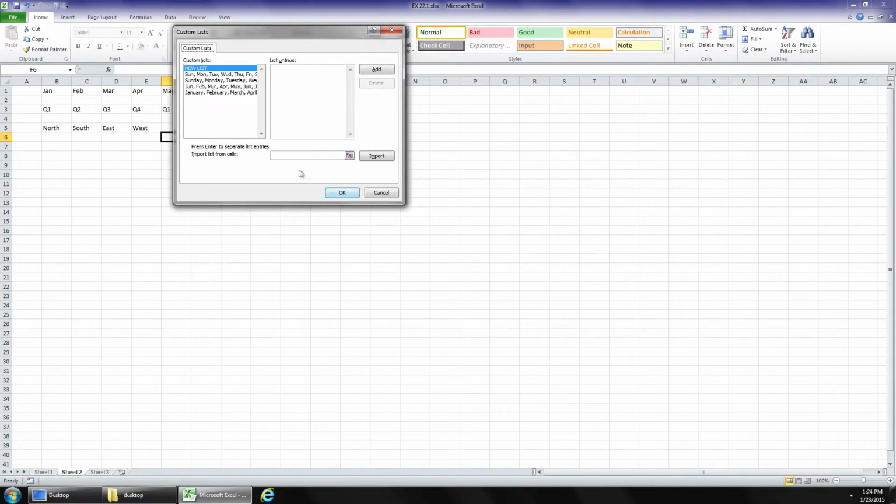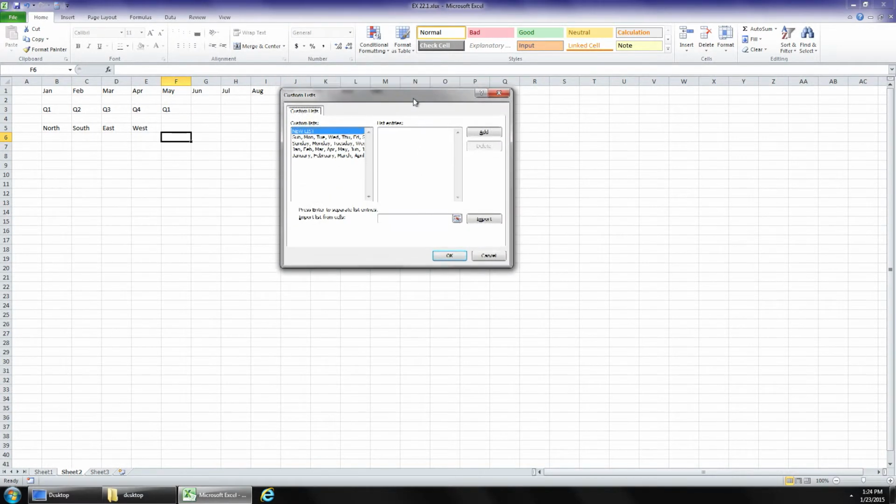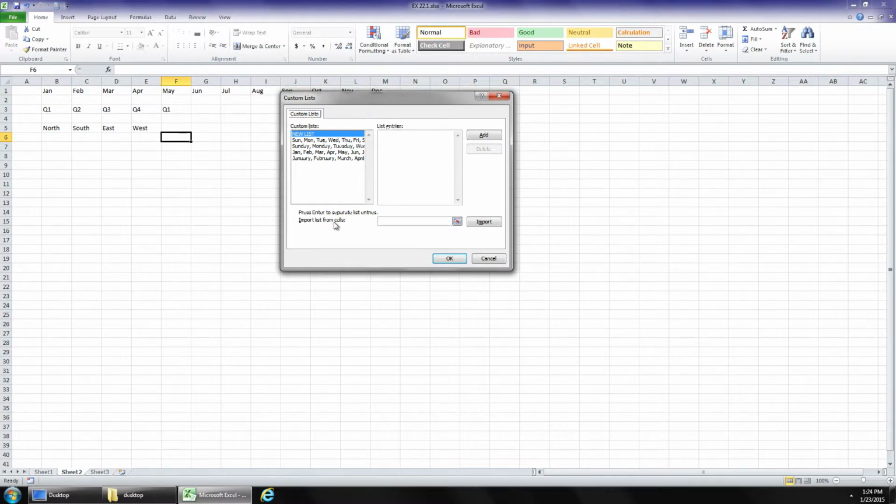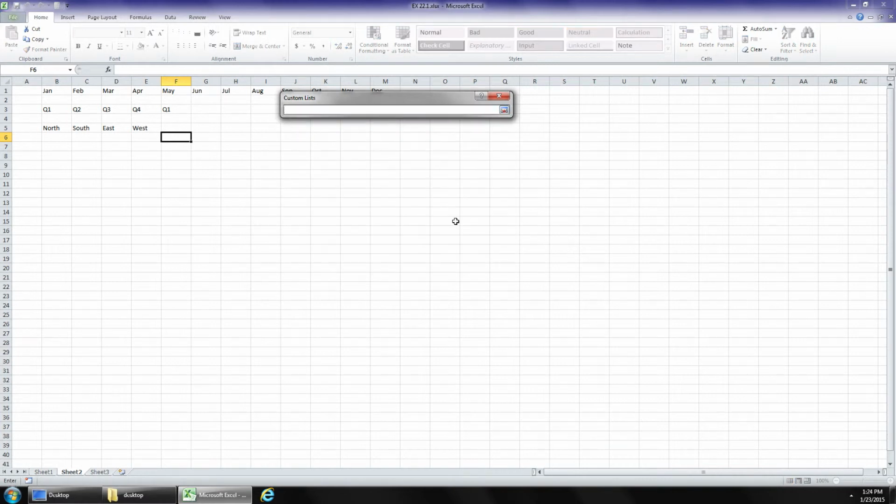When I click that, we can see the existing set of lists for days and months. And I could indeed come down here and simply type north and click add, and type south and click add. But instead of doing that, we're simply going to tell Excel, find a set of cells and import those as a list. Notice the button here with the collapse arrow. So when I click that, it will collapse that dialog box.